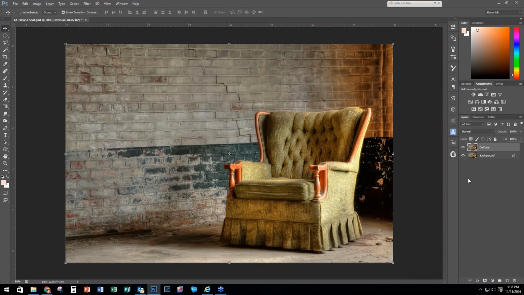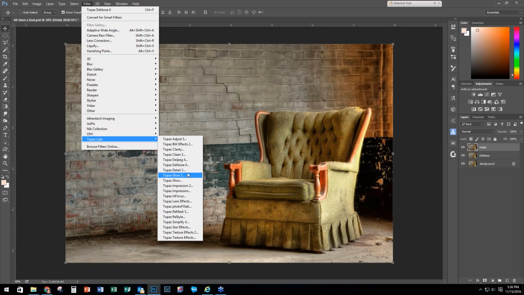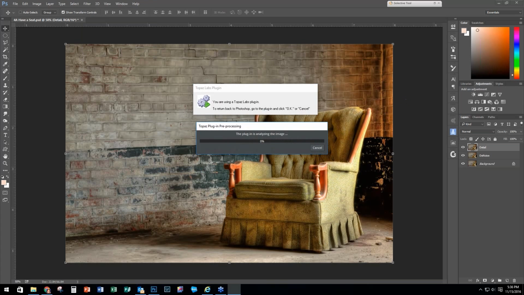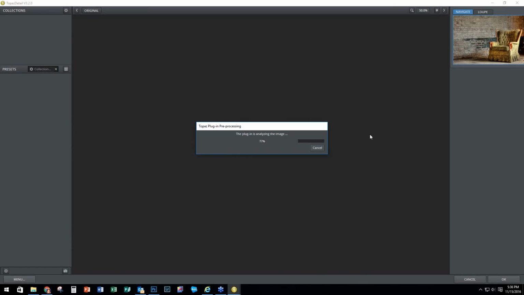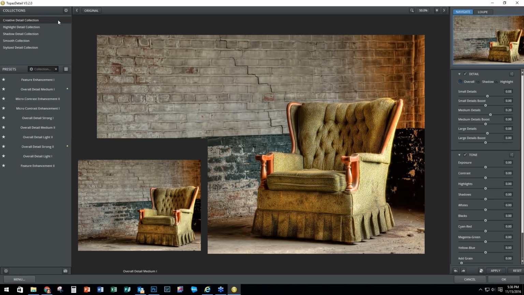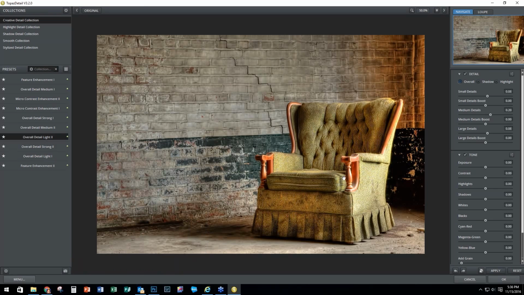So after that, now I actually wanted to do a little bit of detail to bring out some of the details, especially in this fabric. So again, we don't want to use so much detail that it brings back noise, but we're going to walk that fine line here. And detail 3. And I tend to like the creative collection with just the overall details of light 1, light 2. Those quite often work very well.